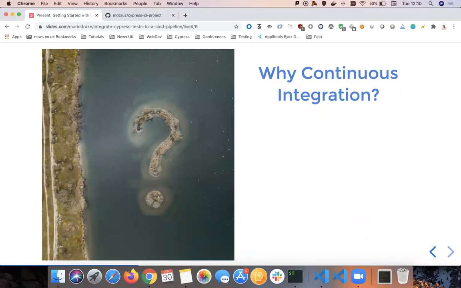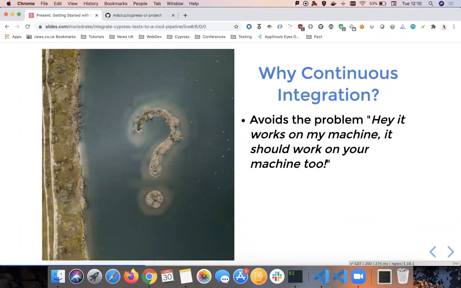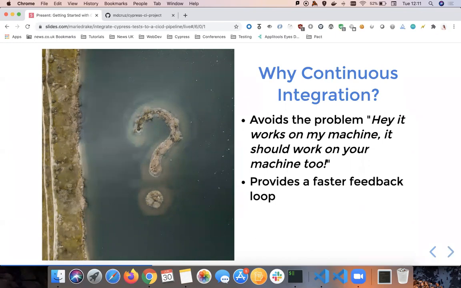So why continuous integration? Apart from avoiding integration hell, it also avoids the problem of, hey, it works on my machine, it should work on your machine too. If it's run on a CI server, you have the confidence that it will work when it works, and it will fail when it fails. It also provides a faster feedback loop. With CI, you don't have to wait for hours or days to find out if you have broken any existing features or tests. Especially if you have automated tests running as part of your CI process, this increases everyone's confidence that their new changes can be merged in safely.